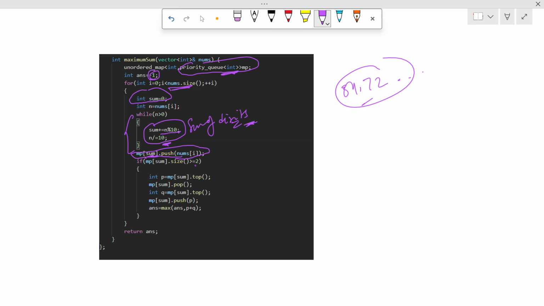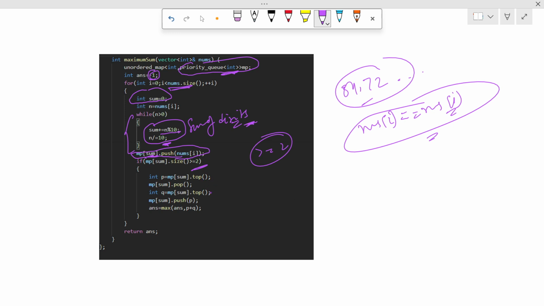And then, if we have at least two numbers with the same sum of digits, greater than or equal to 2, meaning nums of i and nums of j, you can say two pairs basically. Then we get the largest number, and then we remove the largest number, and then we get the second largest number, we store it back into our priority queue, and then we find the max of this p and this q and this answer, and then we return the final answer.